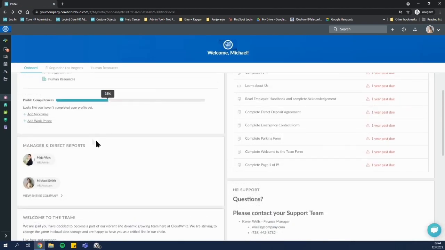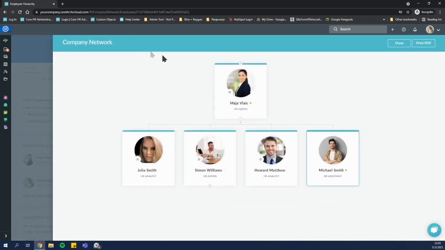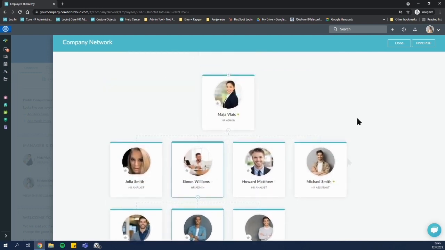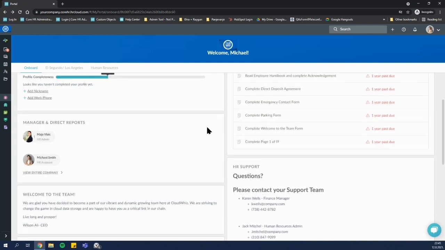On this portal, I also have a manager widget which shows me who my manager is, and if I am a manager, I'll see my direct reports. Also, there is the company network widget here, which I can access and then navigate the company org chart. If you don't want employees to have access to this company network, that can be disabled. The rest of the information I see on the main portal page is information that's added by you.